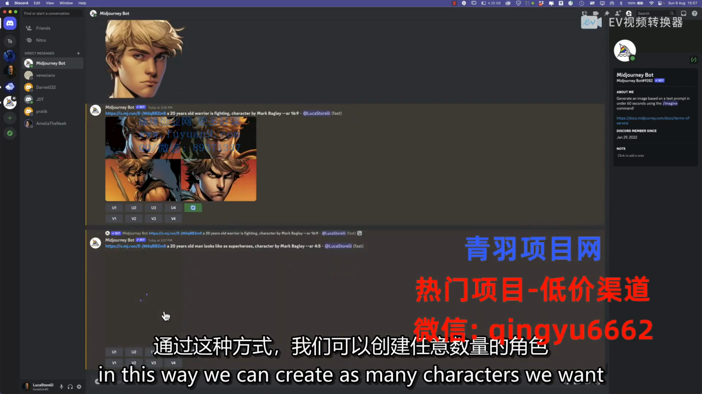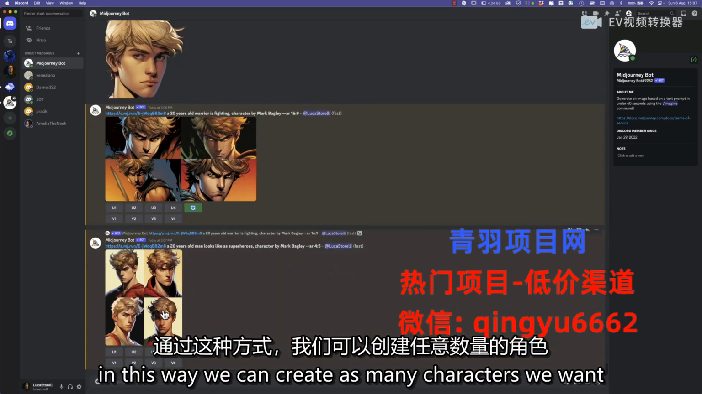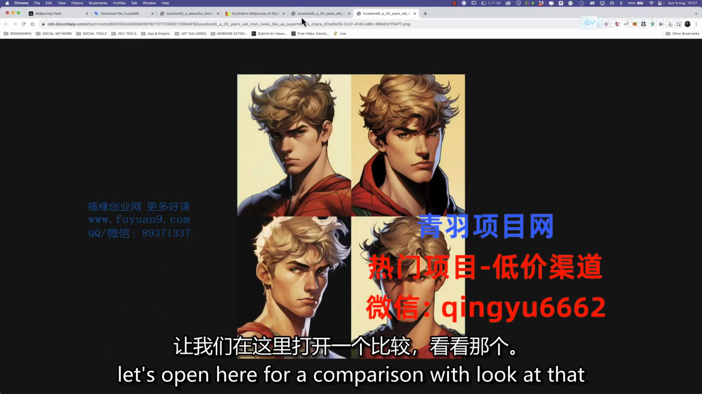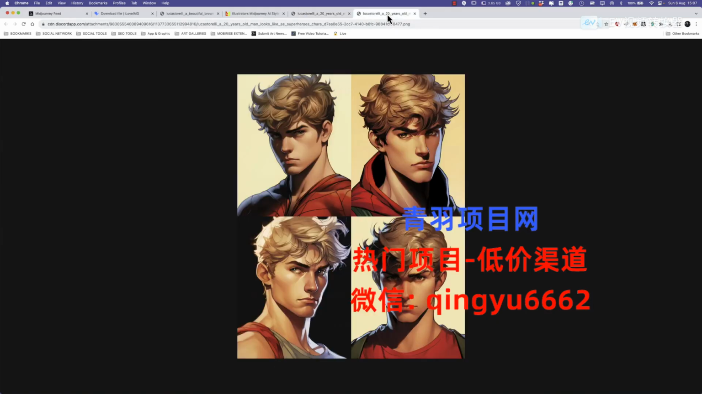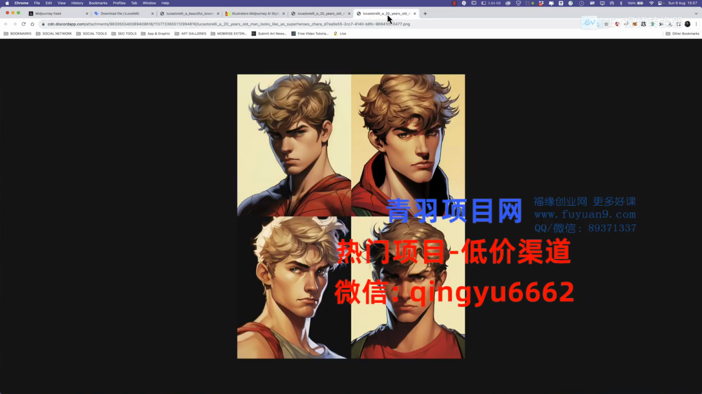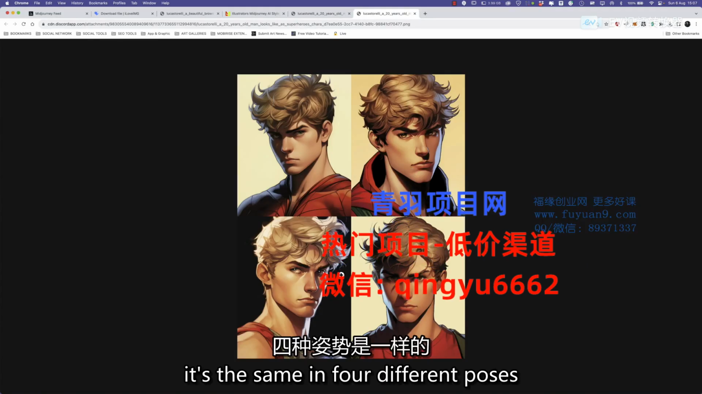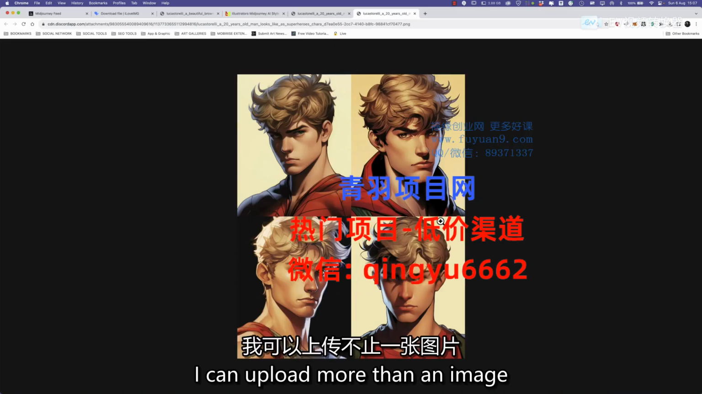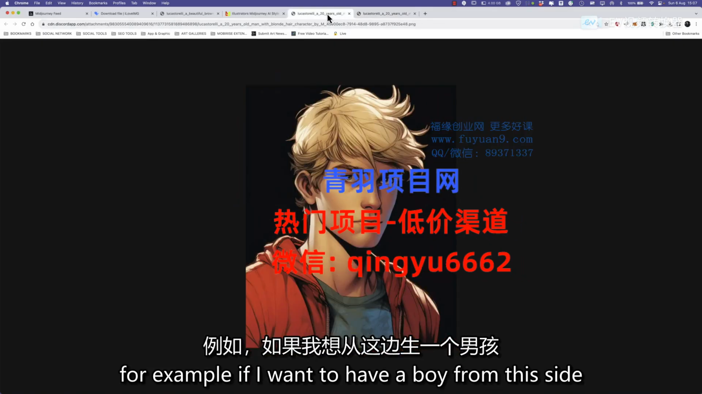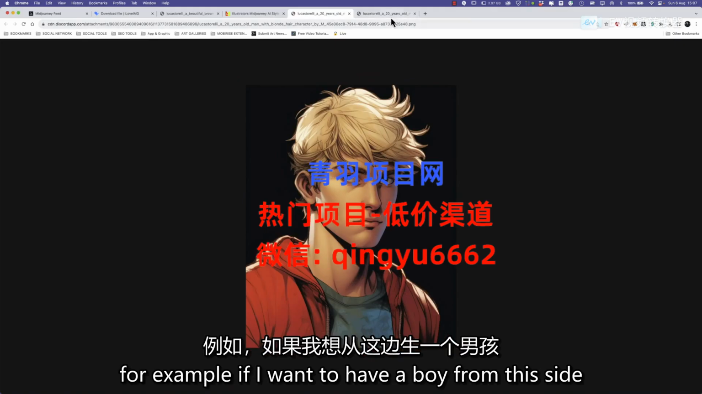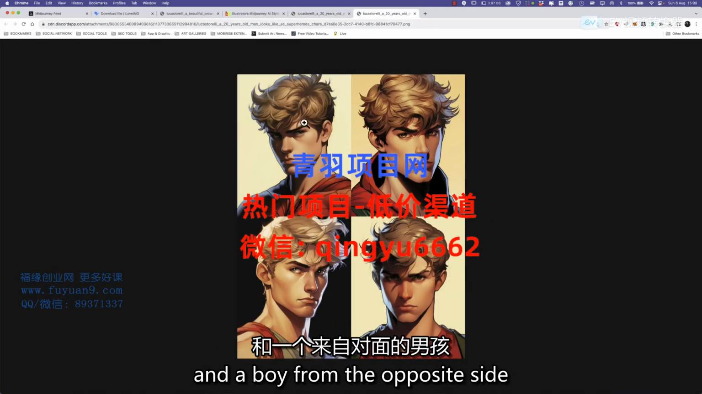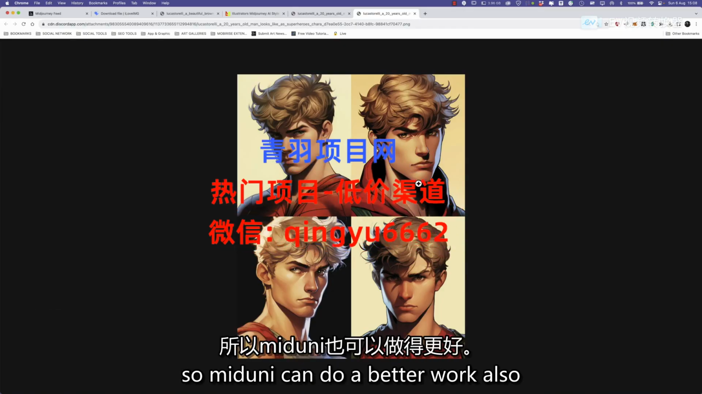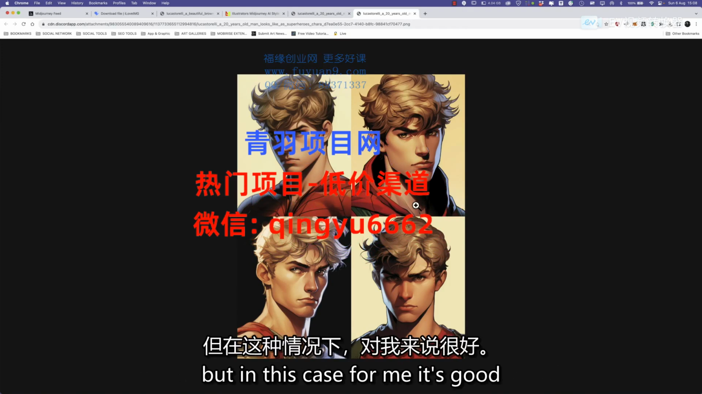And this is fantastic. In this way we can create as many characters we want. Look at that. Let's open here for a comparison. This was the original and this is the other. It's the same in 4 different poses. Look. I can upload more than an image. For example, if I want to have a boy from this side and a boy from the opposite side, to be more specific with expression, so Midjourney can do a better work also. But in this case, for me, it's good.